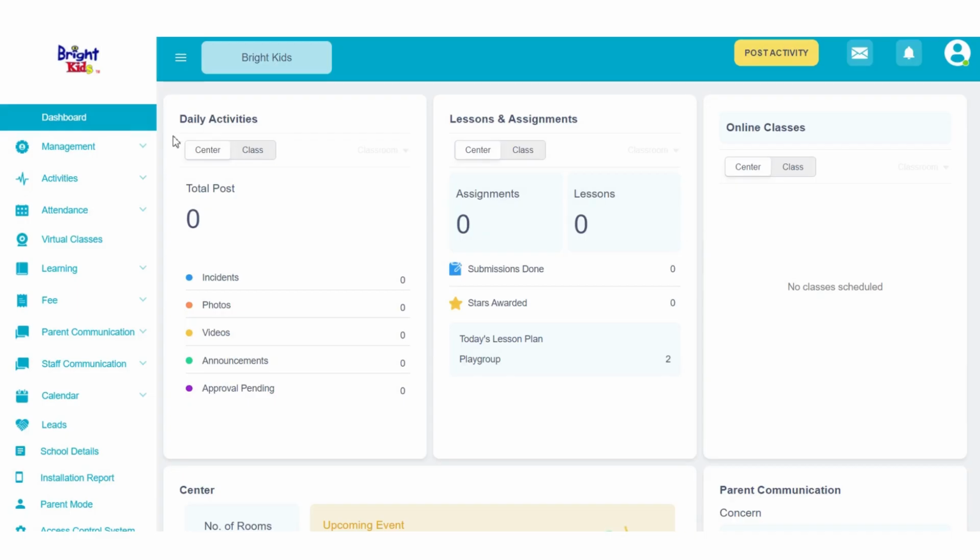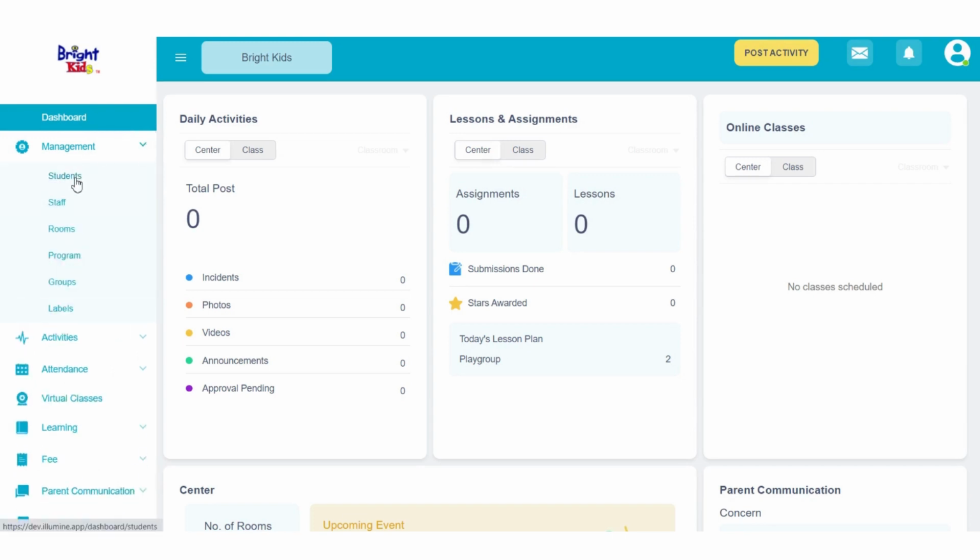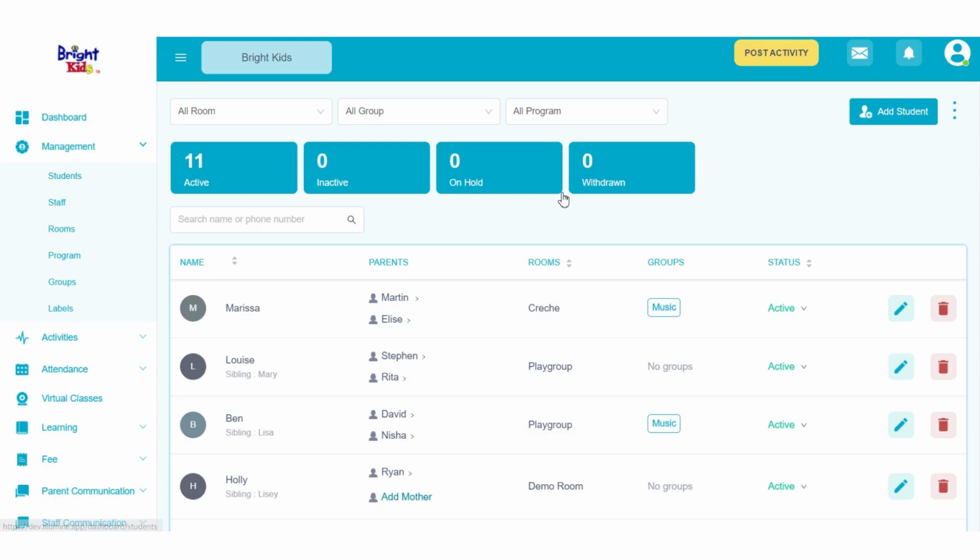In order to onboard students to Illumine, first go to Management and then click on Students. Next, click on the Add Student button here and choose the Add Student option.